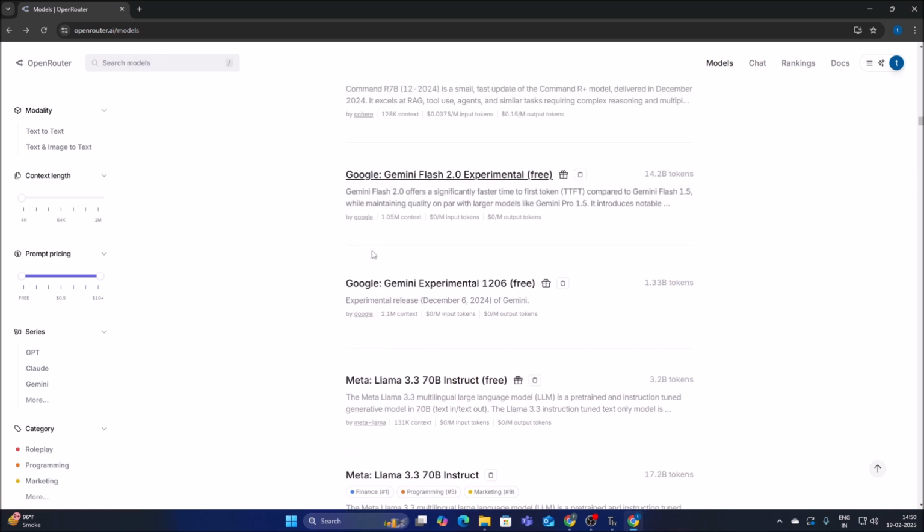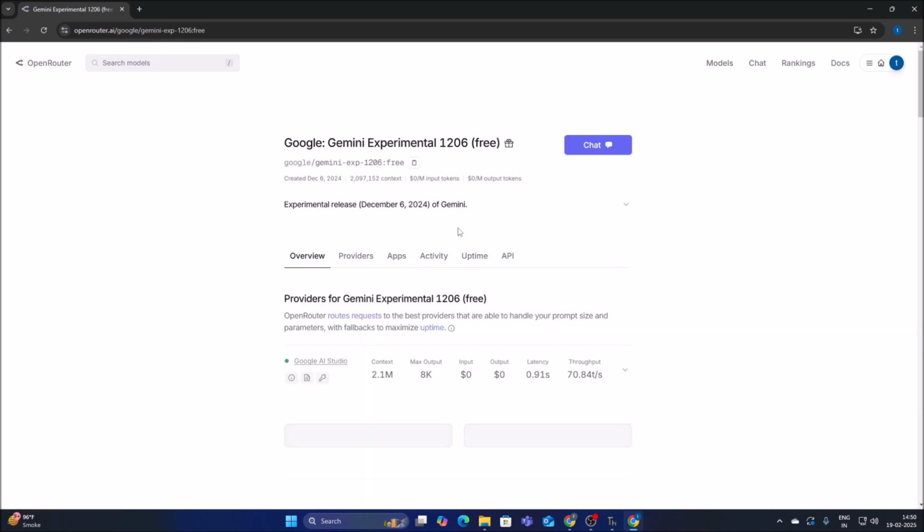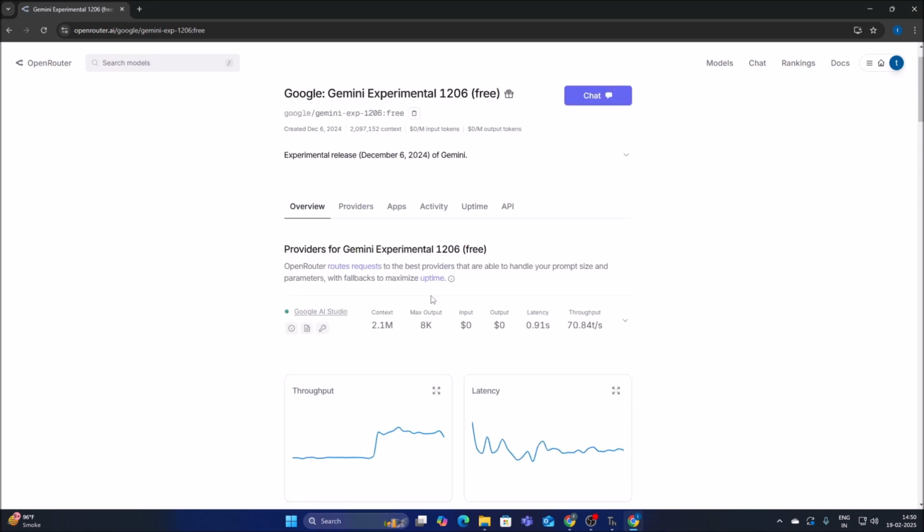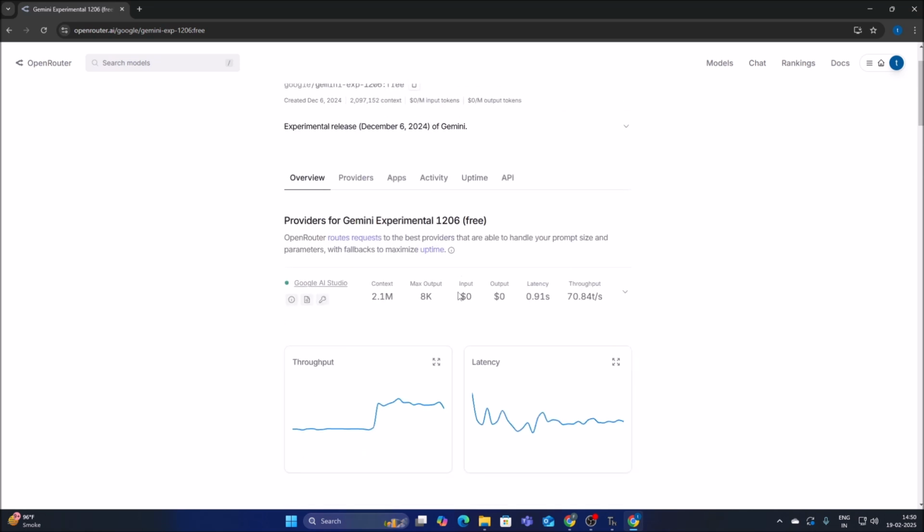This one, as you can see, is Google Gemini Experimental 1206 free. Just click on the model, and as you can see, there is no more information, which means it is still free. You can use it. There is no issue. But as I mentioned, it has some limited quota for each day.